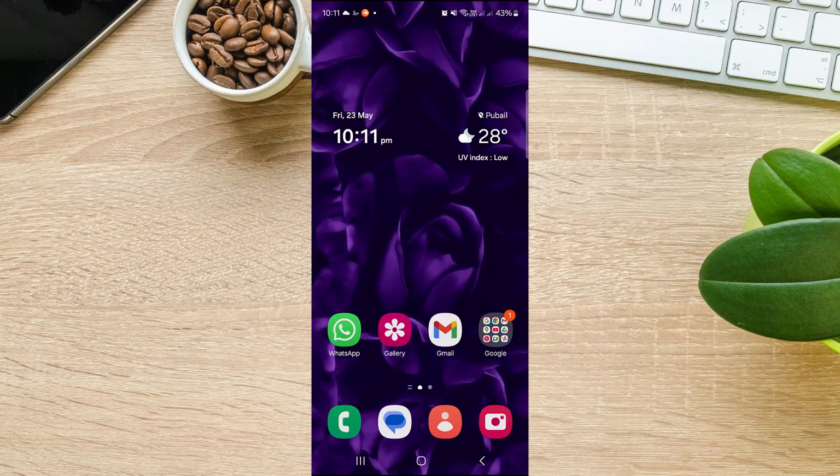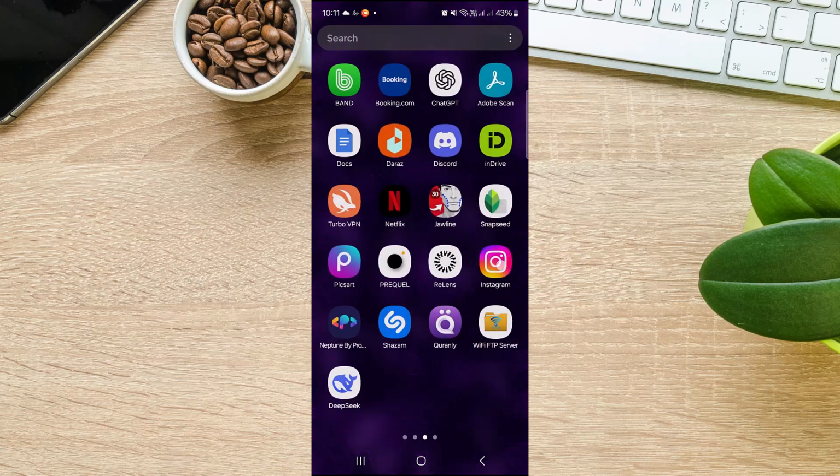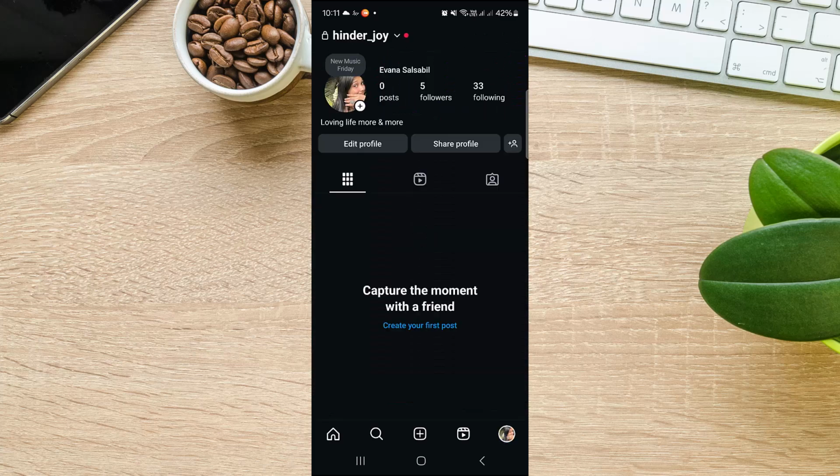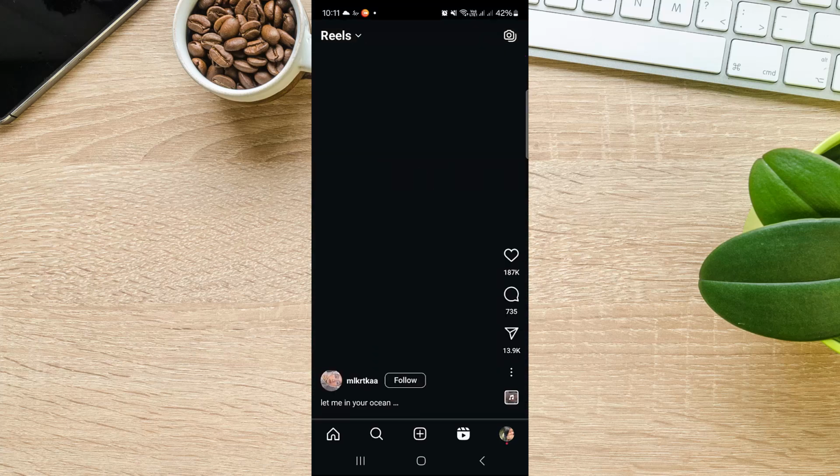In today's video, you are going to see how to see recently watched videos on Instagram. So to do that, let's head over to the Instagram application first. Once you are there, make sure you have logged in into your desired account, and then head over to your profile by tapping the profile icon on the lower right corner. And in here, go to your Reels section.